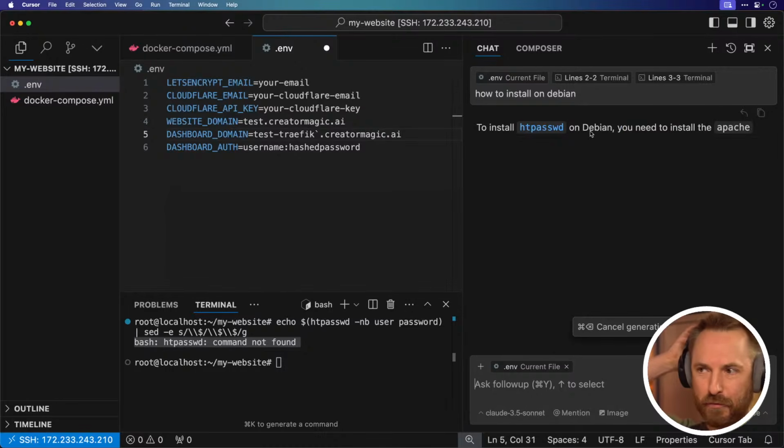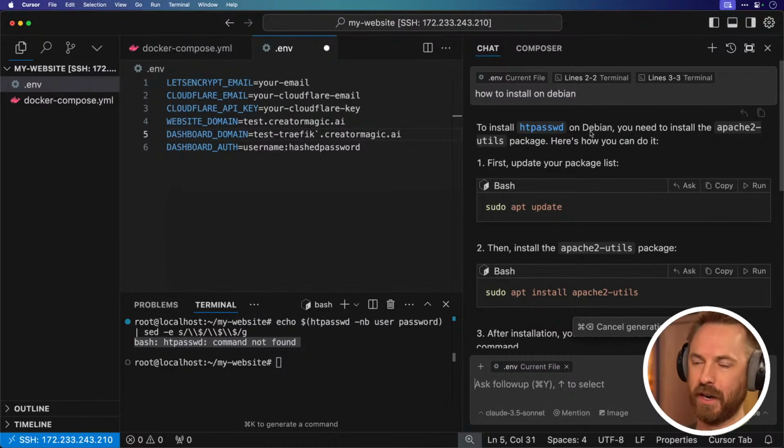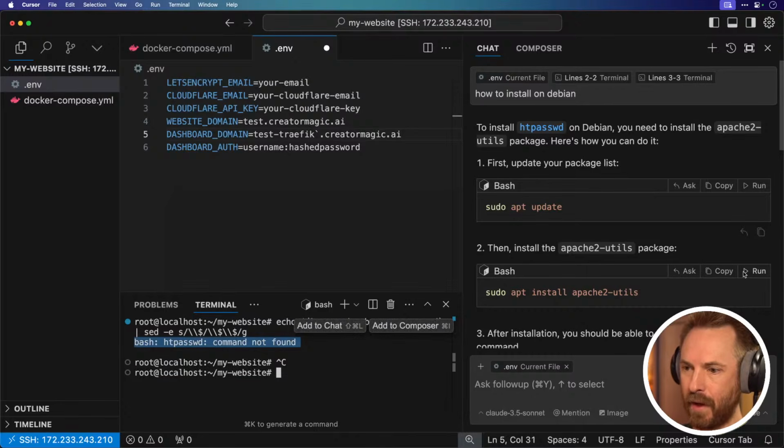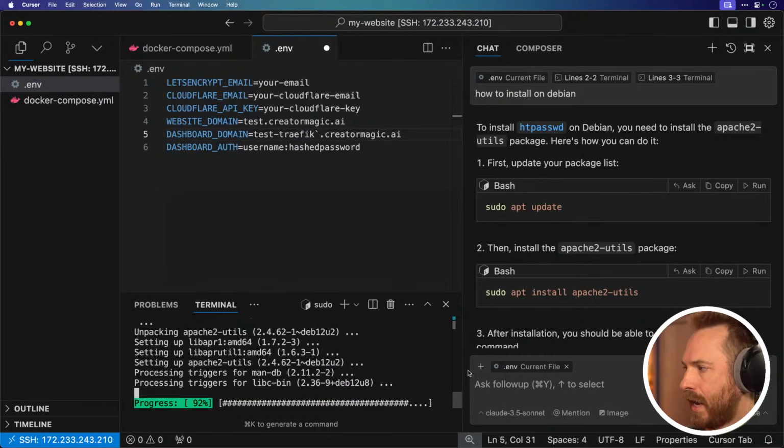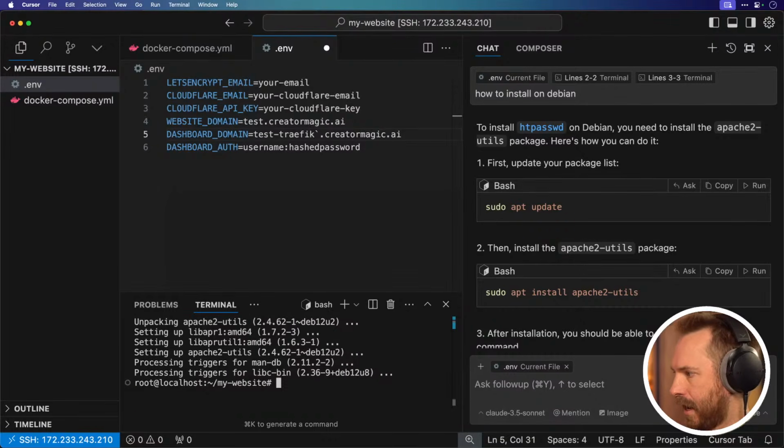What will you be using for the front end? Very good question. So the front end will essentially be hosted by Nginx. Okay, so we can run that command. Boom, and it's as simple as that. Yes, and then we should get htpasswd.